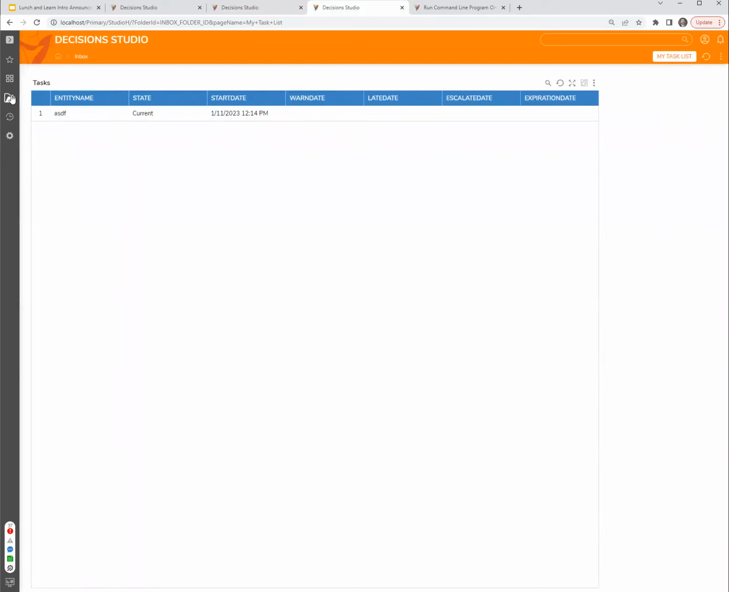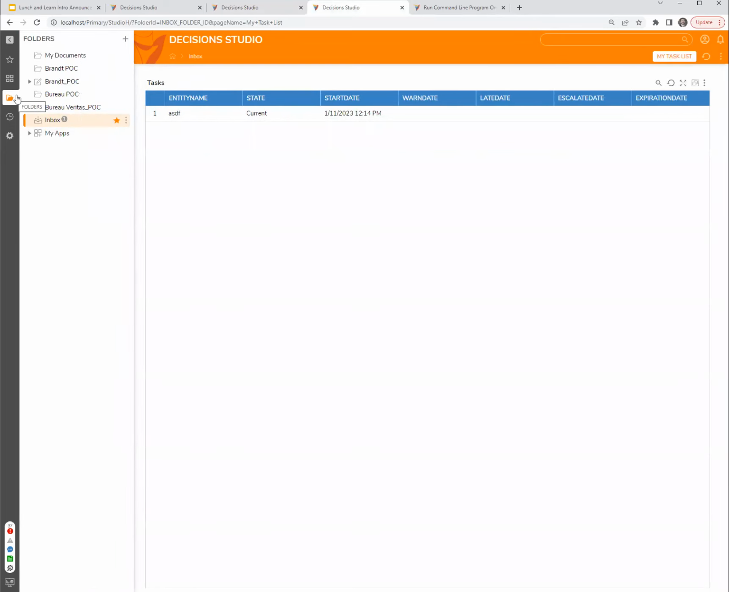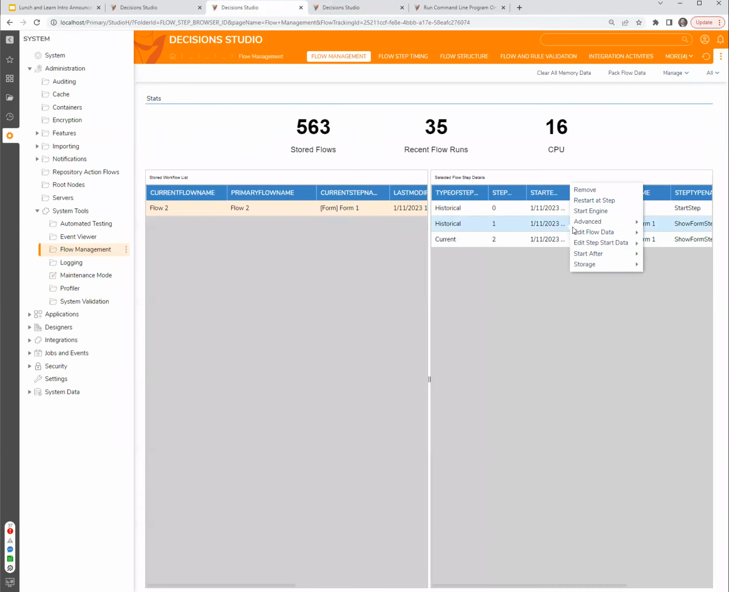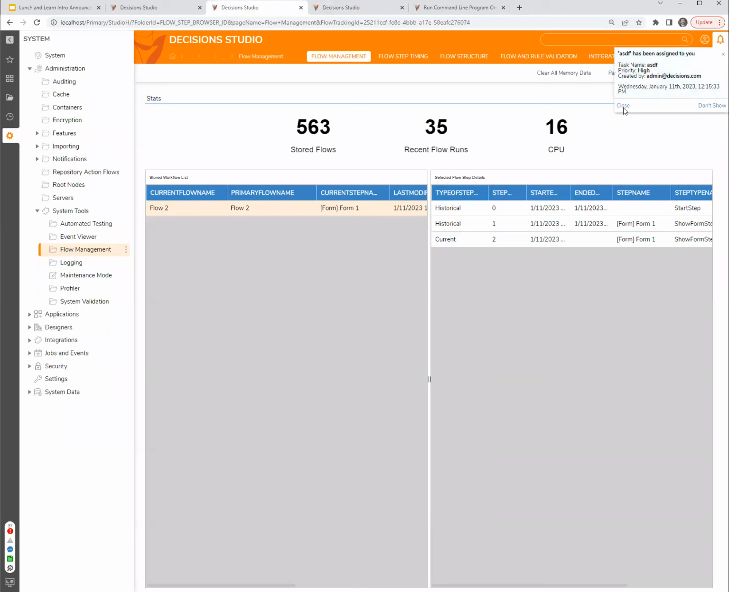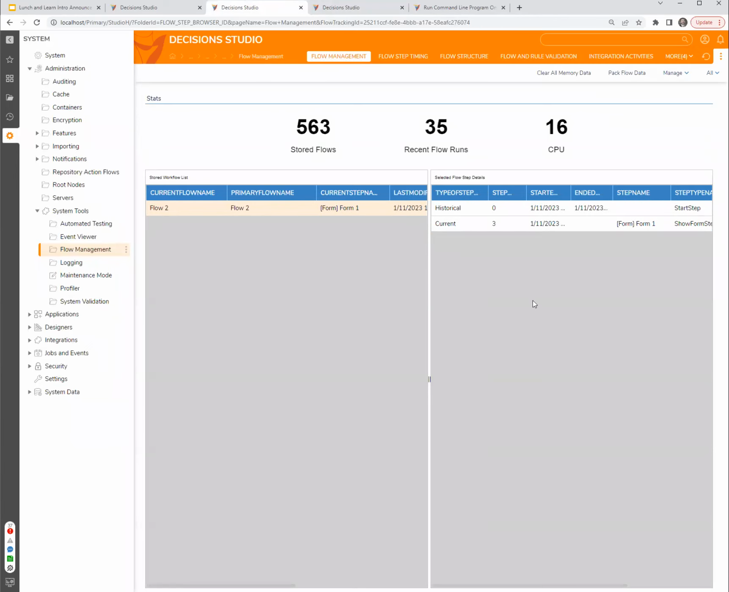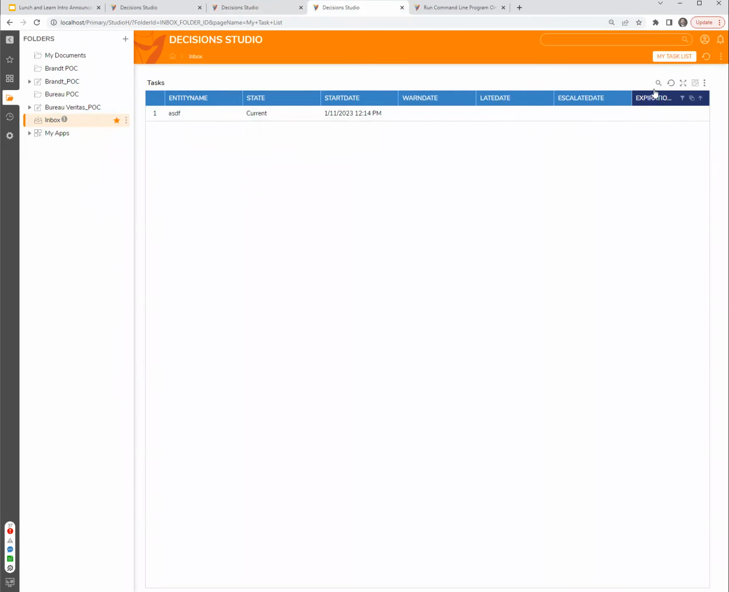One second here. I can restart. Let me restart at the previous assigned form step, right? If I refresh this dashboard, you'll notice it's back down to the first show form step. Now, and you'll see that we just restarted. So there's only one here. It's gotten rid of that assignment.